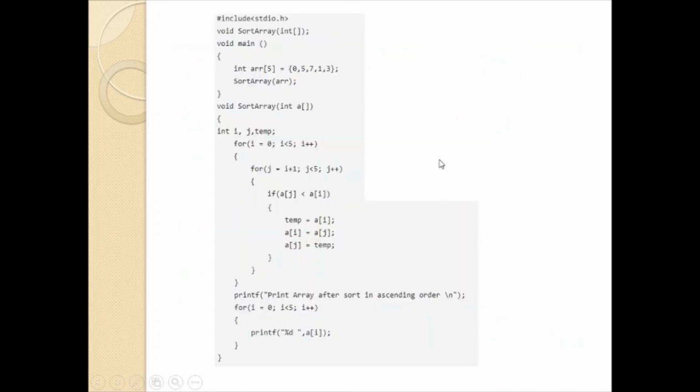We'll see an example of how we can pass an array to a function. Here we have declared one function, sort array. In our main function we are calling the sort array function by passing an array. Hence the function declaration should have an array type formal parameter, and you can see this is the array type.